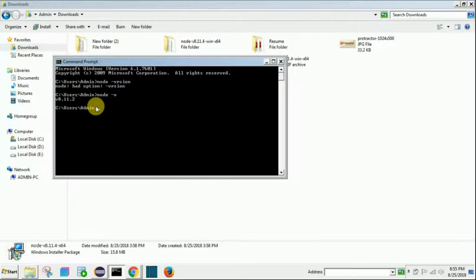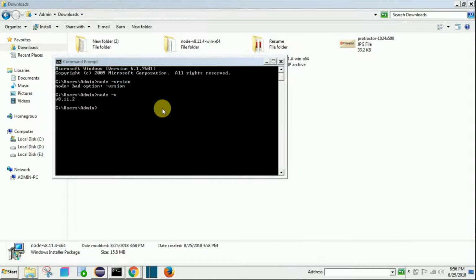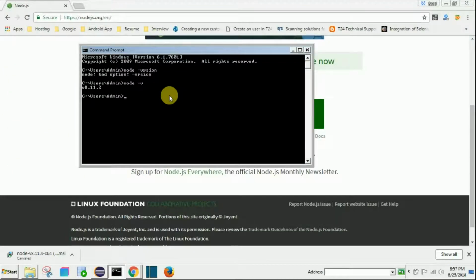Actually, Protractor is a wrapper on Selenium, right? And Protractor itself is an npm package which is present in the Node.js application. So for that, Node.js should be present in our system. Okay, and let's move on with our Protractor installation. To install Protractor, you have to use this command: npm install -g protractor.